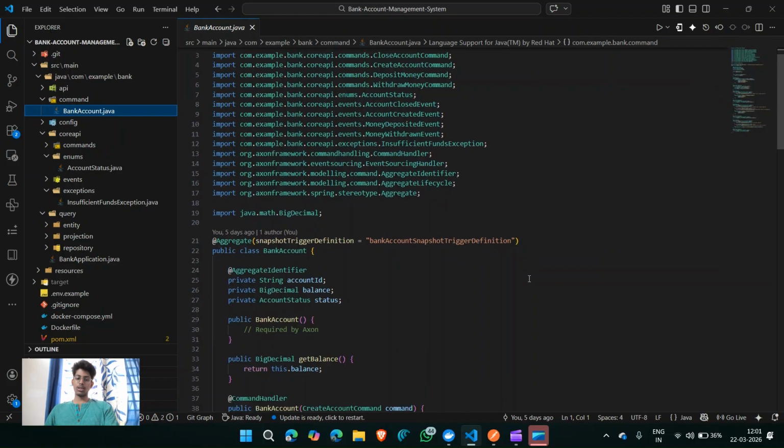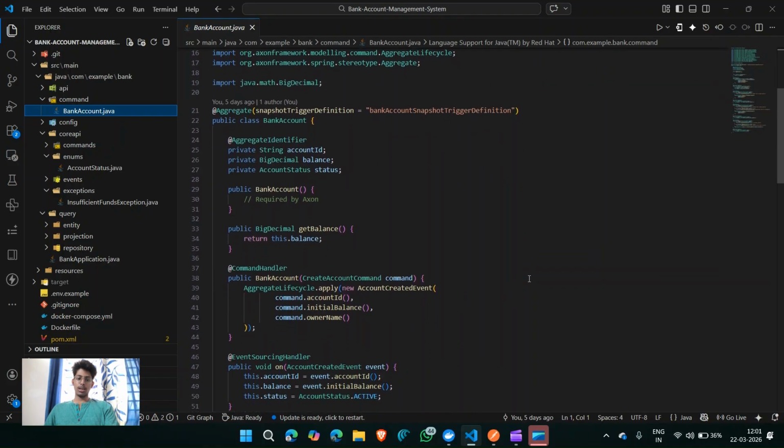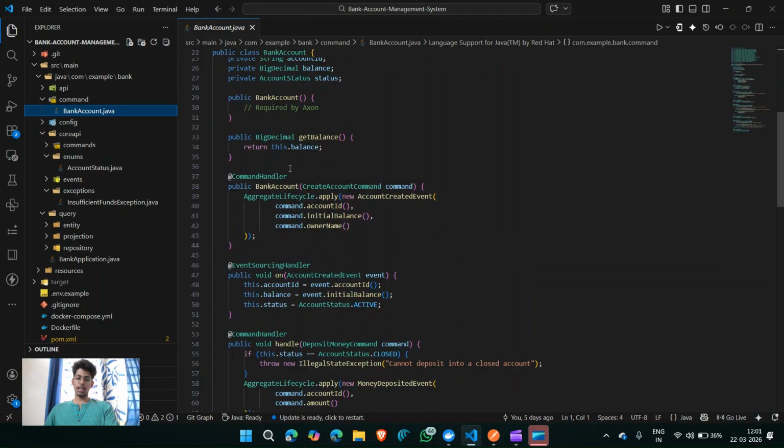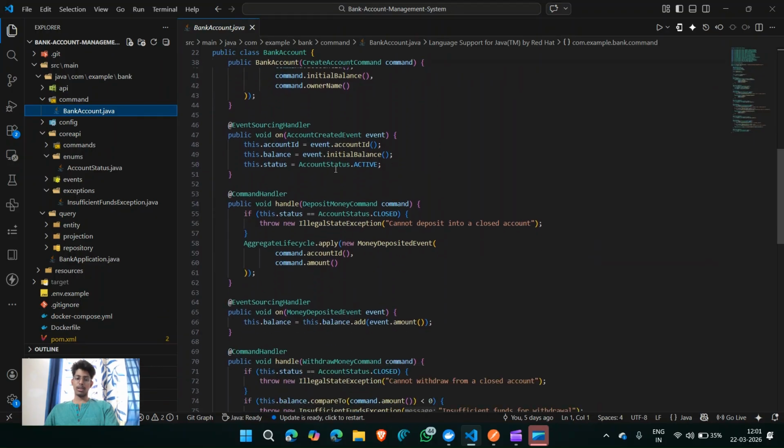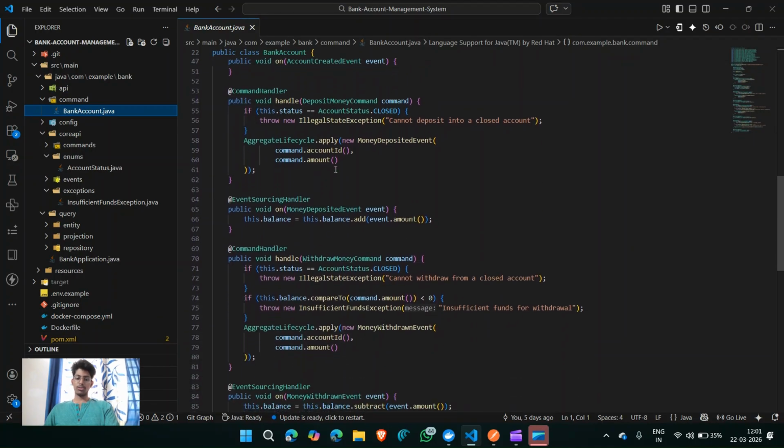Notice the command handler. Here you can see the command handler, right? These command handler methods perform business logic, like checking if the account is already closed before withdrawing, and the event sourcing handler methods actually mutate the state, like this.balance is equal to this.balance subtract. So in this way, and then next the current account view projection.